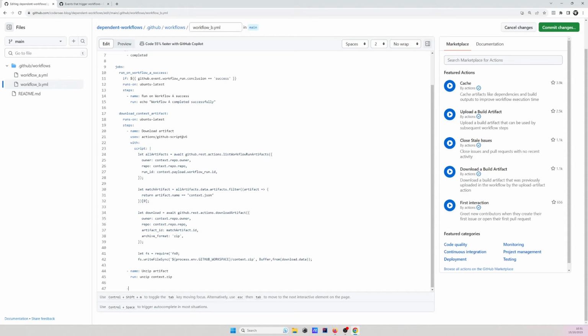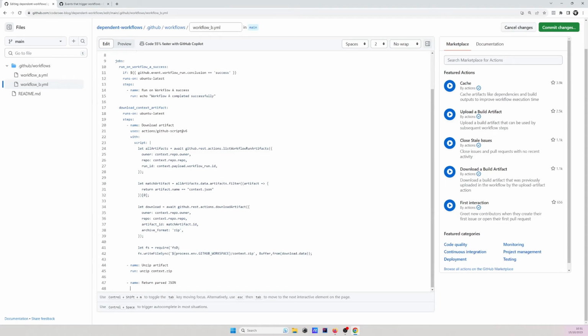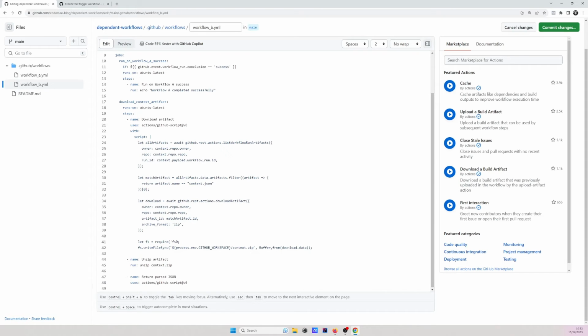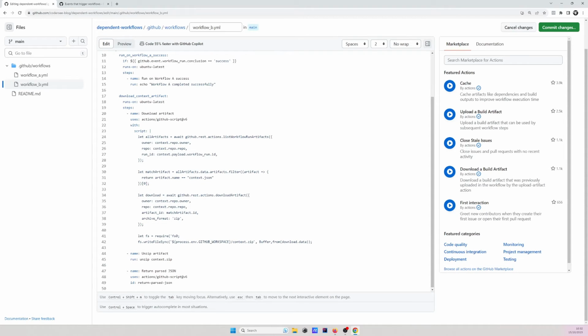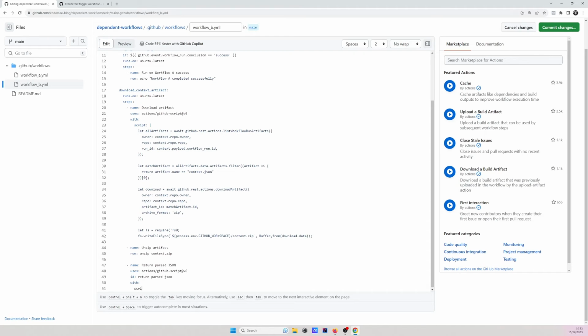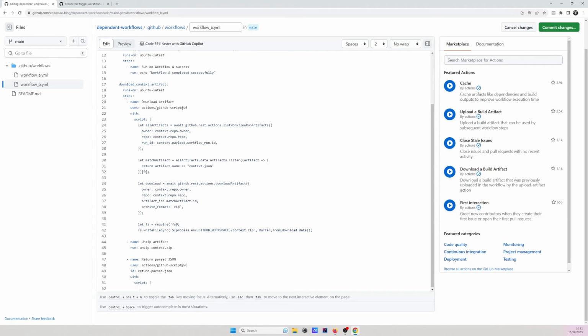So I'll specify again name, return parsed JSON. Let's go with uses, actions/github-script, again v6. This time I would like to additionally specify the ID for this step. In a moment you'll learn why, but for now let's specify that as return parsed JSON. So ID return parsed JSON, and with script, again multi-line, and let's parse the JSON.